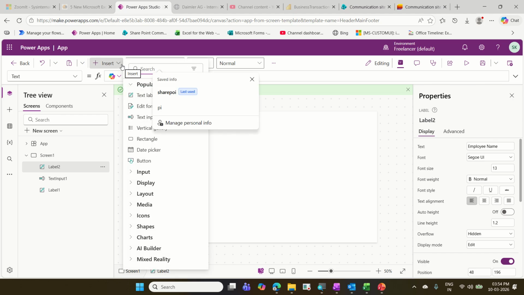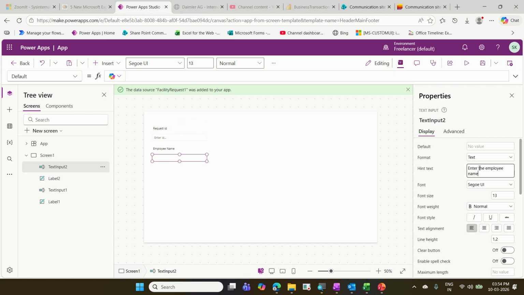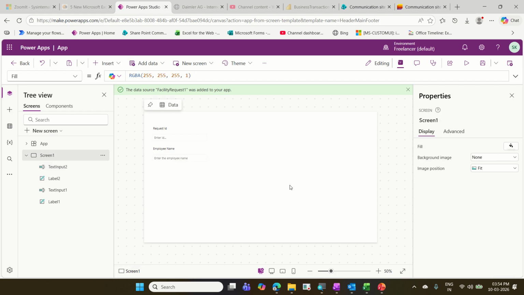So employee name, insert, text input. Insert text input, delete the text input, and I'll put the hint text here: enter the employee name. So literally we are designing a form.